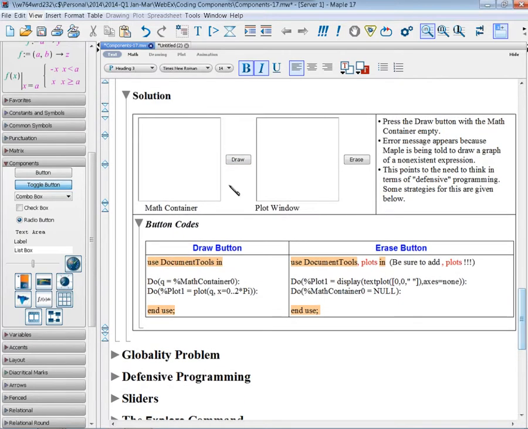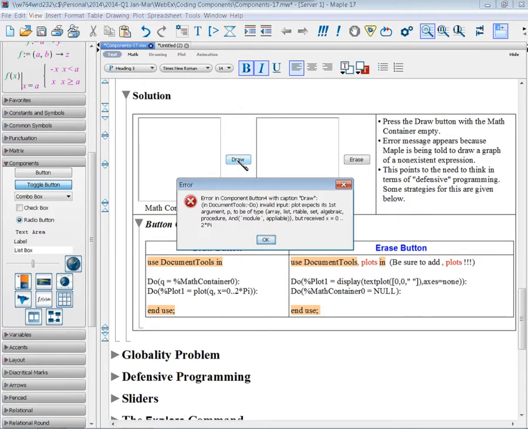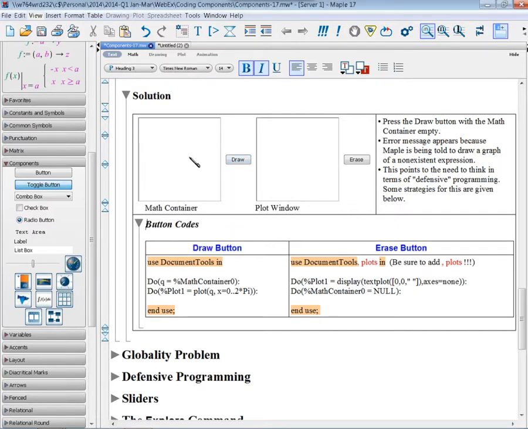All right, so I'm going to begin by clicking on this draw button. So I've built this little tool, and I'm so anxious to test it out. I click on the draw button, and what happens is I get an error. The content of this error message is essentially this. The box is empty. I have assigned to the variable q nothing. And then I try to plot that, and Maple gets upset. I can't plot nothing. So you can live with that error message, or you can try to cure it.